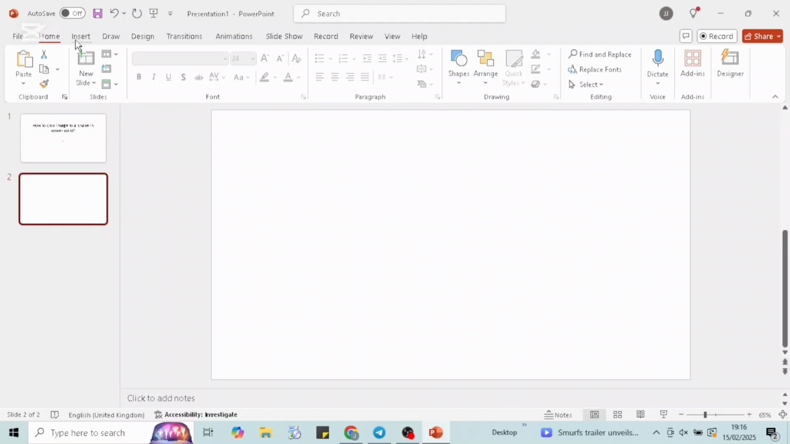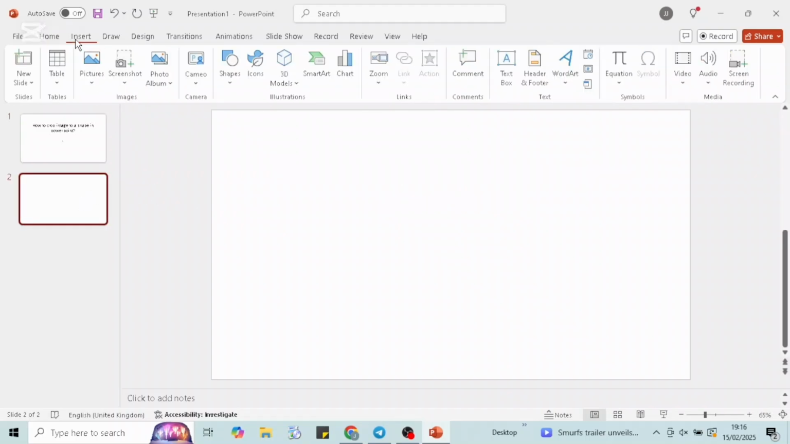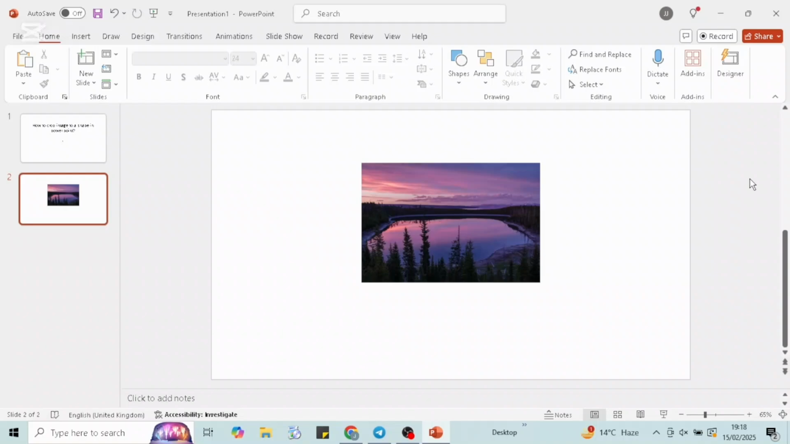So head over to the presentation and go directly to the Insert tab, from where you can add a picture from your device. Or you can also browse the image to which you want to apply the shape. For example, I have selected this image.